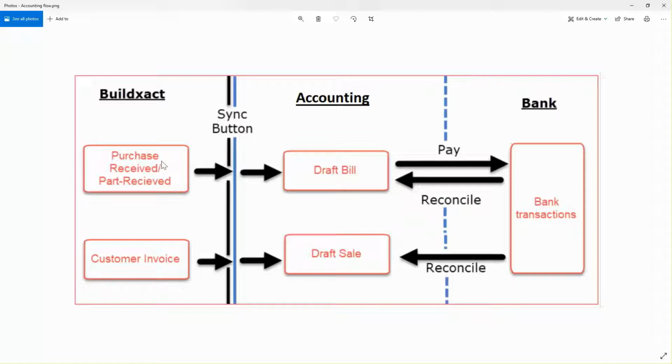So the easiest way to explain all of this is to say that the problem we're trying to solve with the accounting sync is that we, as Buildxact, need a lot of financial data to do what we do. We need to know when you buy things, we need to know when you invoice customers, but on the other hand, so does your accounting.